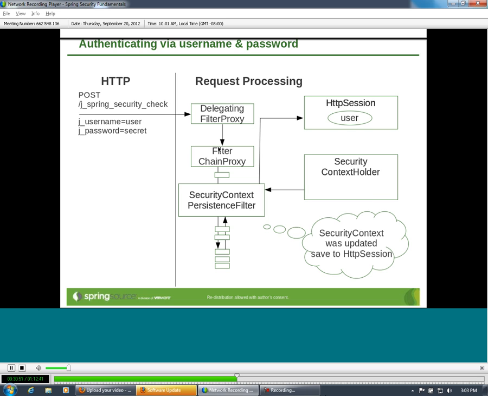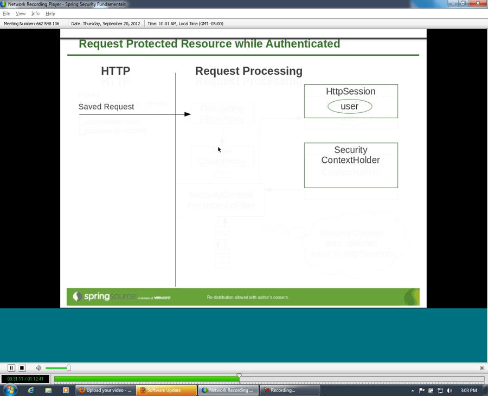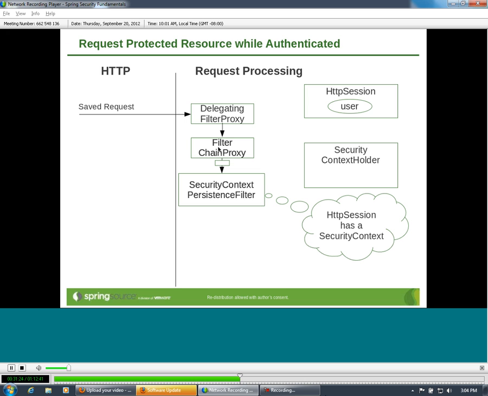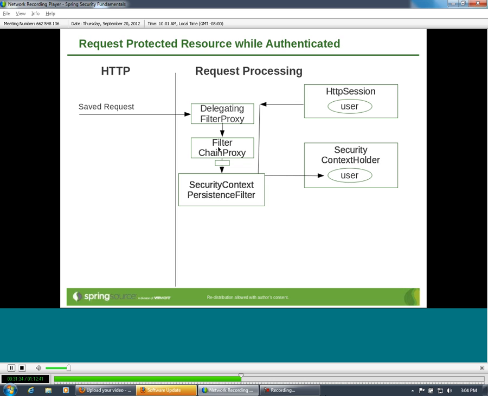And the other thing that happens is the security context persistence filter will propagate up, and it notices that the security context was updated because the security context holder now has a user, and it'll take that and place it in the HTTP session. And it'll also clear out the security context holder. So now the saved request, or the original request, comes in, and the delegating filter proxy sees that, delegates all the work to the filter chain proxy, and the security context persistence filter again sees the request, and it notices that this time there is a security context in session. So it copies it over to the security context holder so the rest of the application can see it. And the security context holder is now populated.